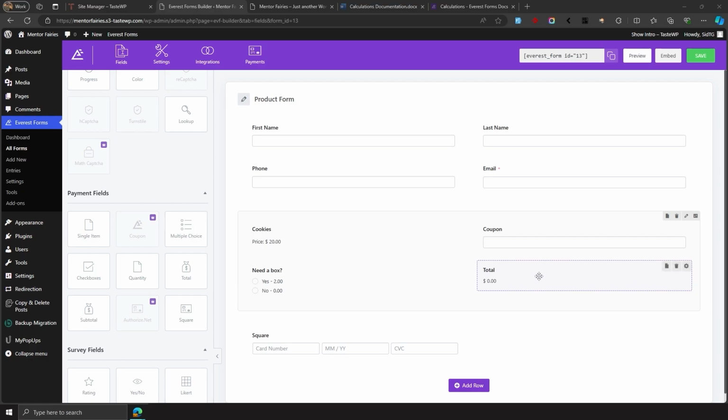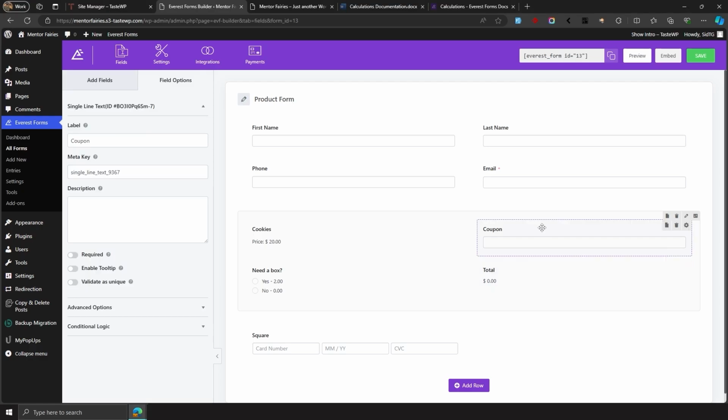And here we have our total field right here. Now you don't have to worry about calculation, your payment fields will auto-calculate. But to add a twist, I have a coupon field right here, which is a single line text field, so it only takes in strings. I want to make it so whenever someone adds a certain coupon code, we'll give them a discount of $10 on the cookie.